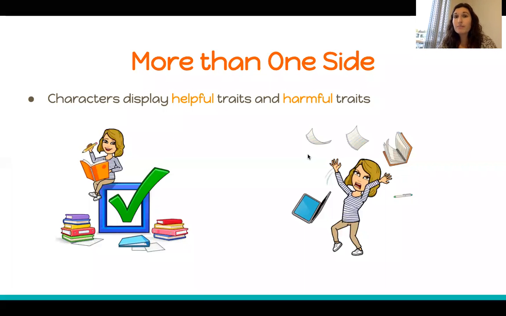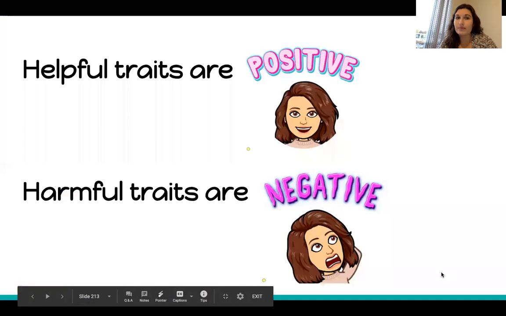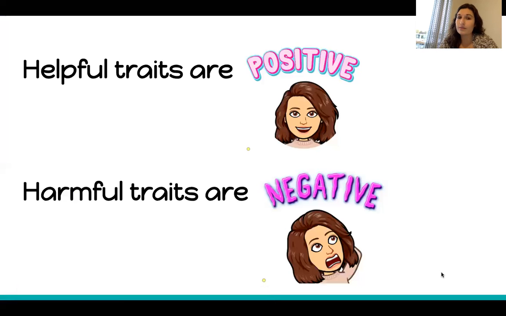As Miss Kerr began teaching us yesterday, characters have more than one side. Sometimes characters may display helpful traits, and other times they may display harmful traits. Helpful traits are positive. Harmful traits are negative. And characters and humans in general, we all have helpful and harmful traits.